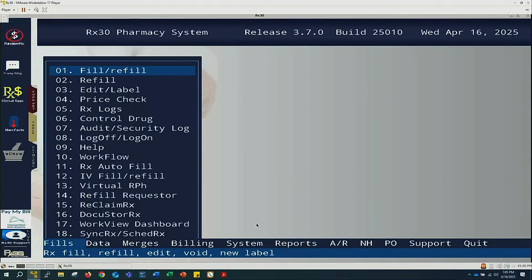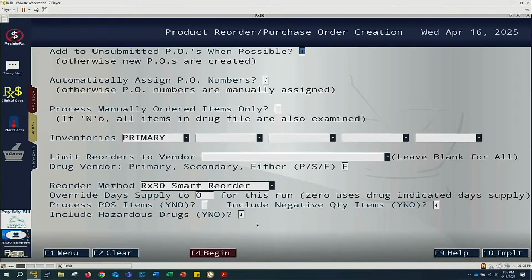Then you would go into PO and number one, reordering, and you would select the specific vendor or an inventory, run the reordering, and that will generate a purchase order where then you can modify it, you can add, you can delete, and then you can submit it to your wholesaler through our EDI interface.